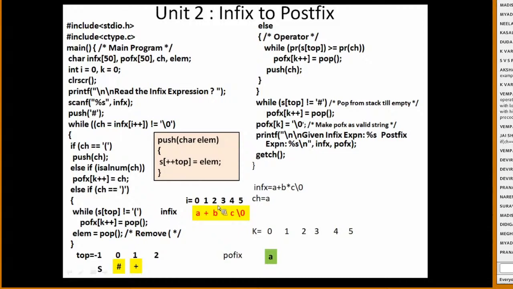The I value becomes 2, and corresponding to 2 we have b. So we come over here, is alphanum b true? So here we add b. Again we come to the last of the while loop. Again I becomes 1. So corresponding to this value of I is 3.